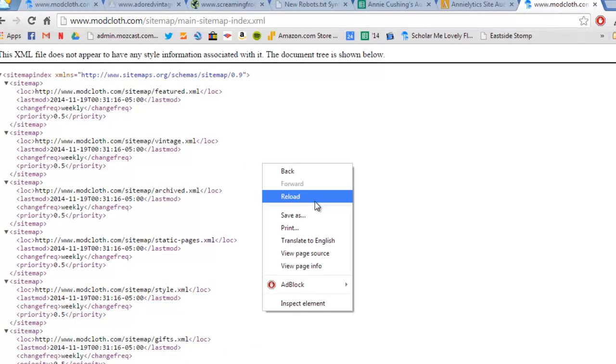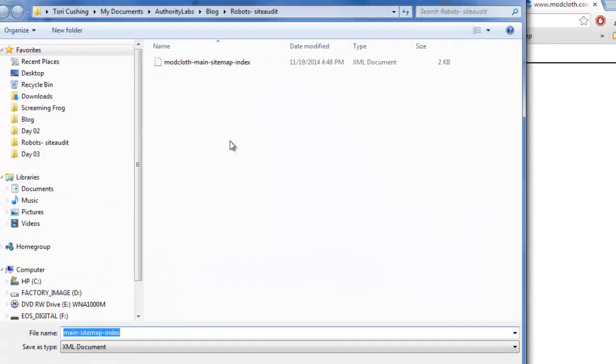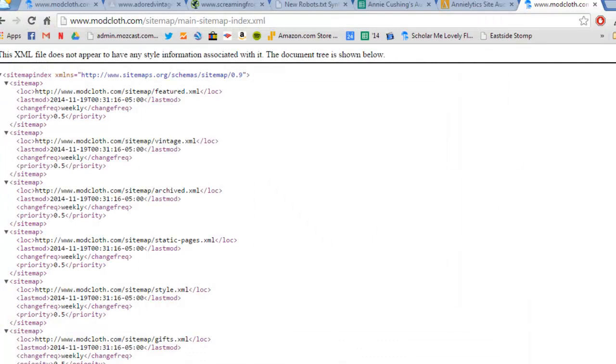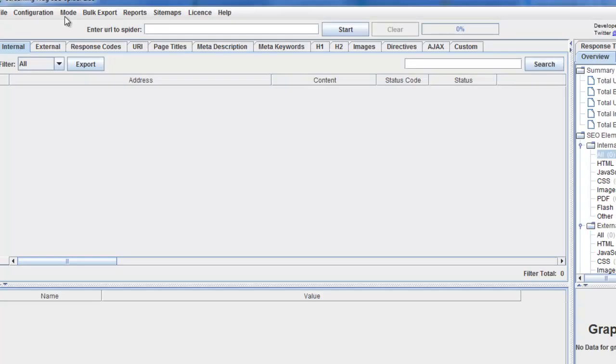Okay, so now that I'm in here, I'm just going to right-click and hit Save As, and I'm going to go ahead and save it as an XML document. I usually like to add in the website name, just so that I know. Then I'm going to go over to Screaming Frog, and I'm going to go up to the mode option. Usually in any other tutorial that I've done, I've just typed in the URL that you want to crawl. But now, instead of crawling a live website, I'm going to crawl a list that I have on my computer.